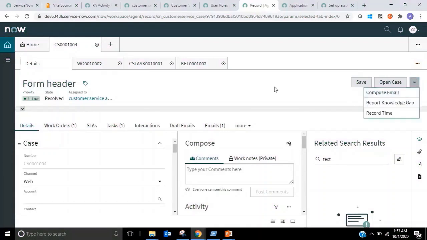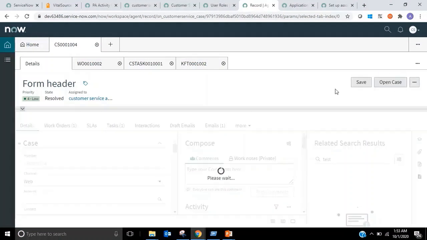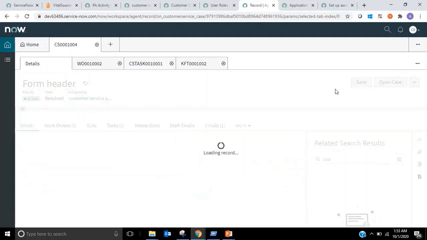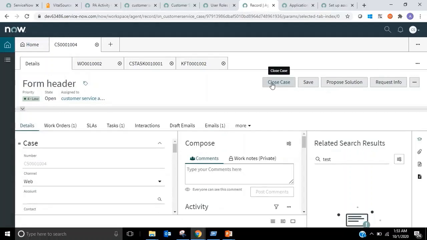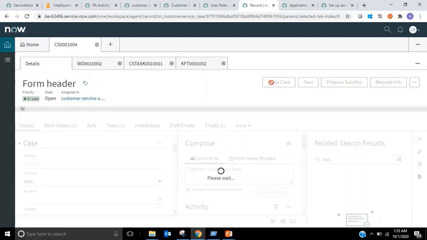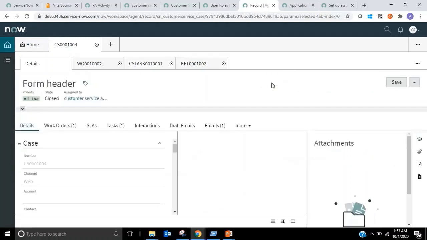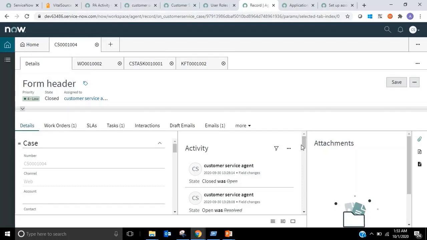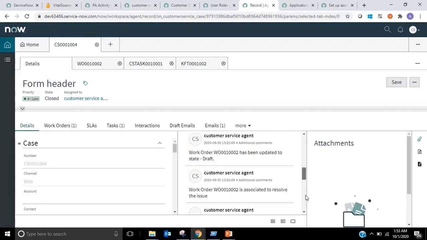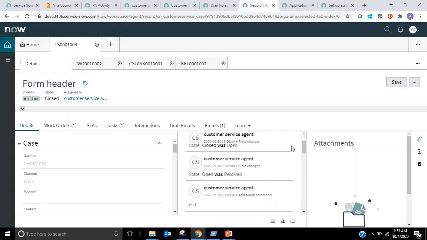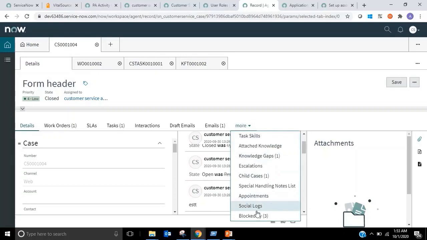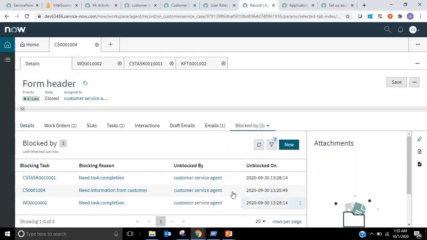Okay, so that's how you resolve it. Then we need to see how it gets closed, right? So you open the case, and then you close it. Okay. So that's how this works. But it did let me close the case with the C task and work order.